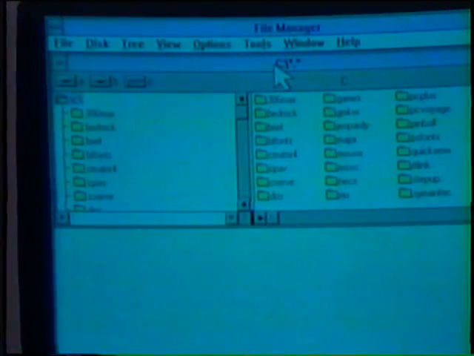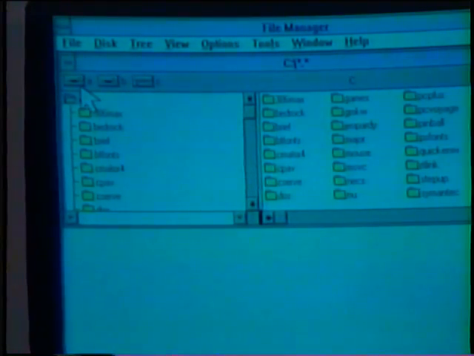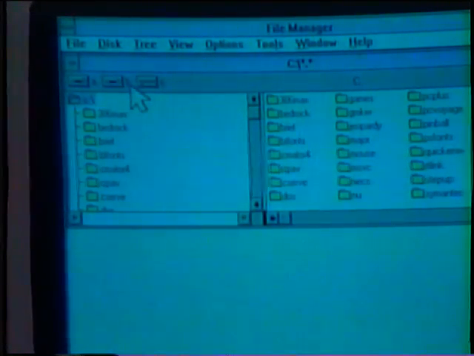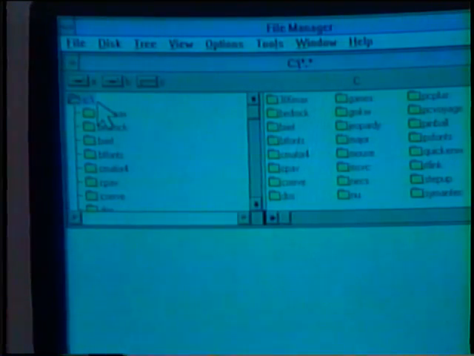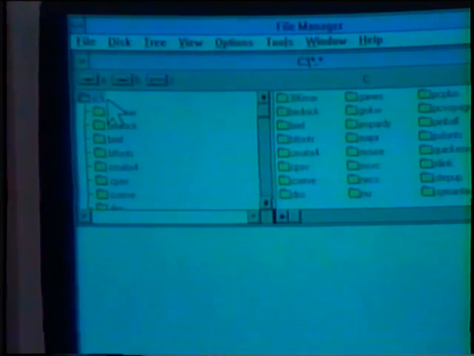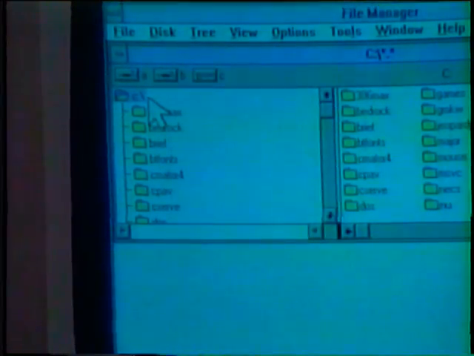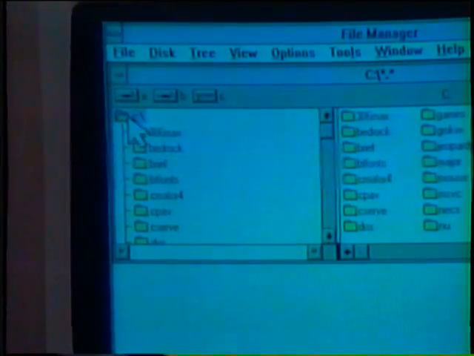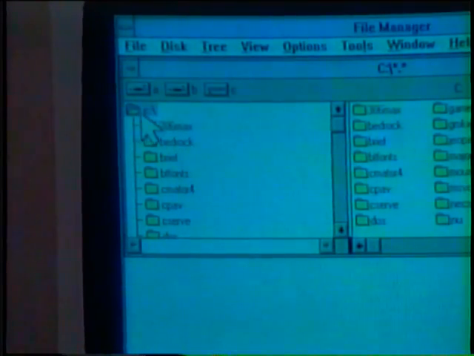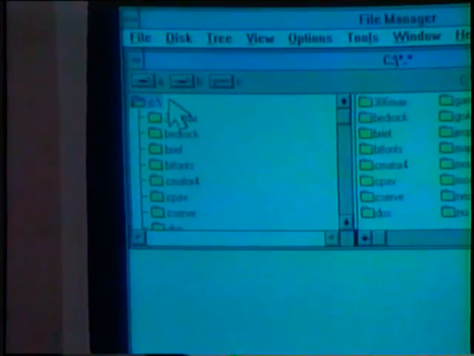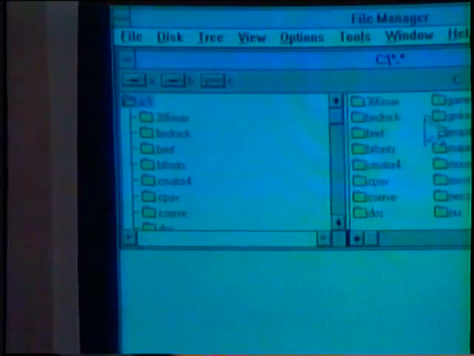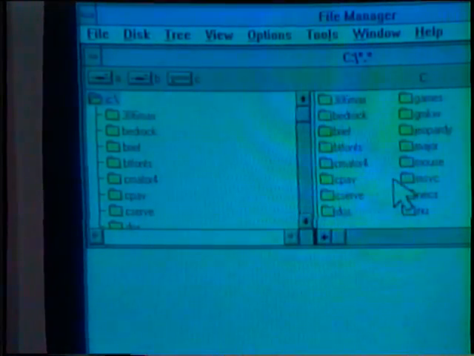Right here are the different drives, the A, B, and C drives. Right now we're in the C, that's the root directory. The icon for a directory is a yellow file folder. And in this case, this directory is open. This side contains all the directories and files in that drive.